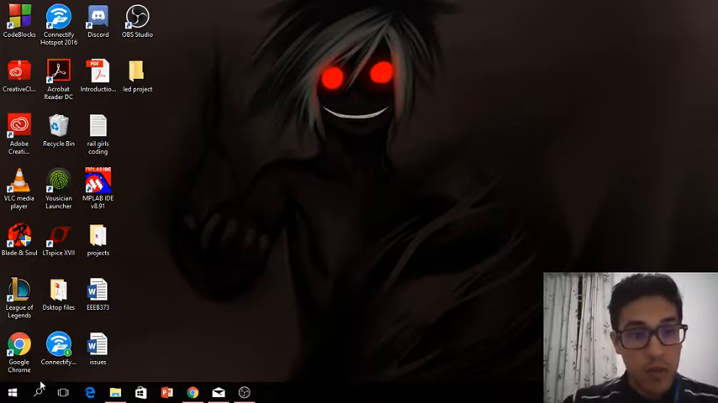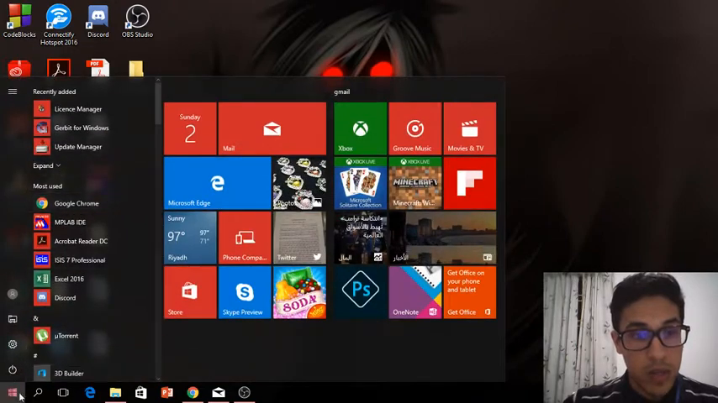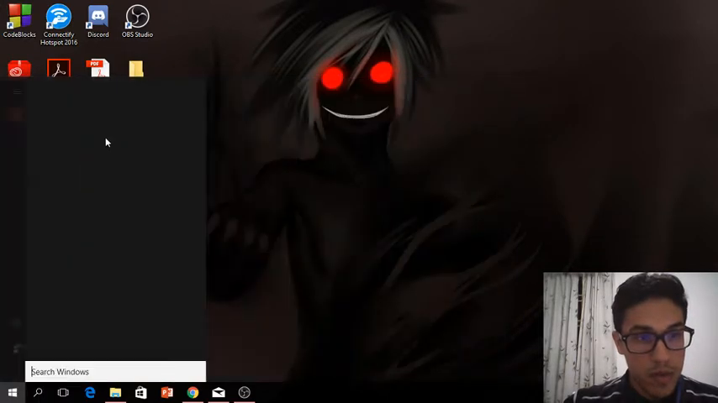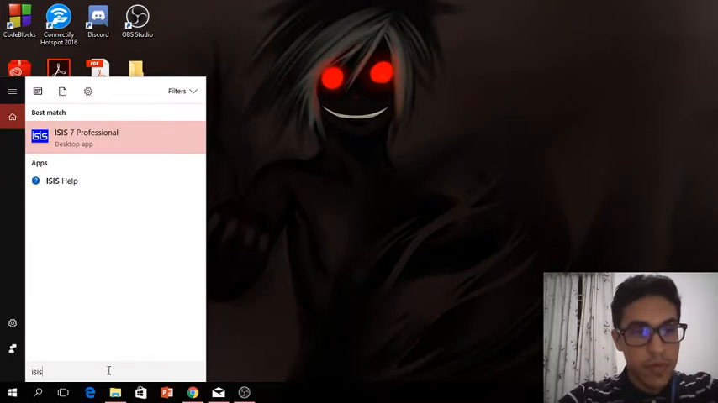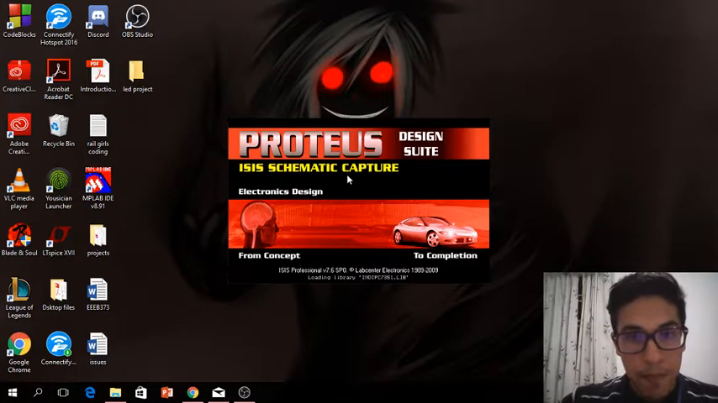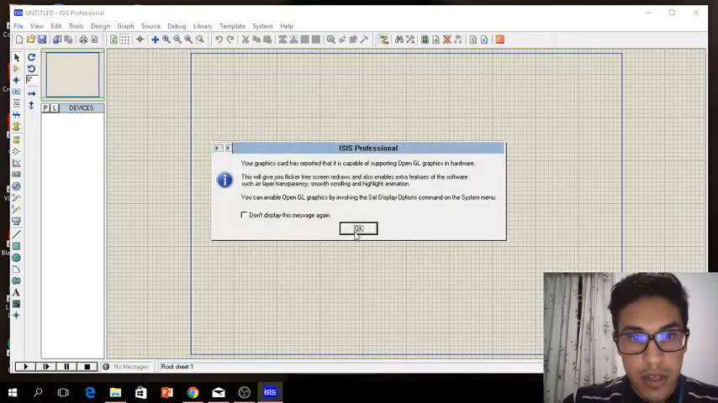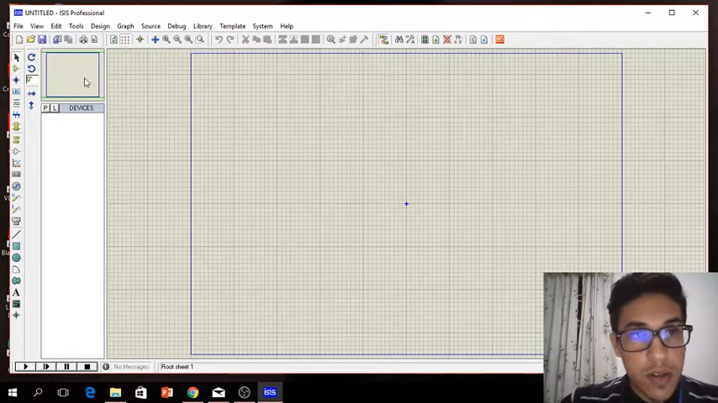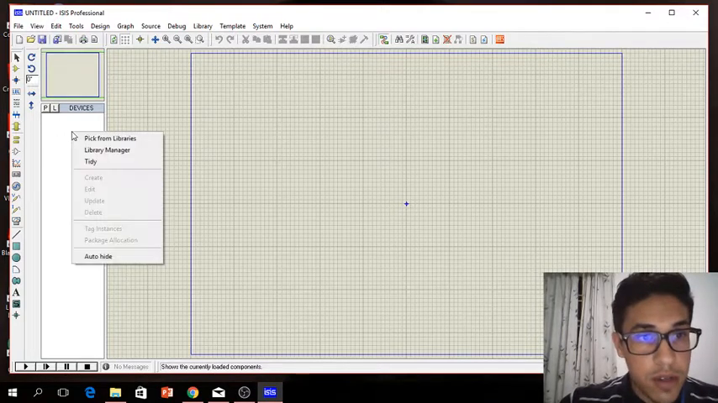So we will first construct our circuit by using the software, which is Proteus ISIS. Let's go and find the software. Yes, this is our software. We're gonna build our circuits, a very basic LED circuit. Okay, and let's cancel this. All right, so let's start with constructing our circuits with the basic objectives.